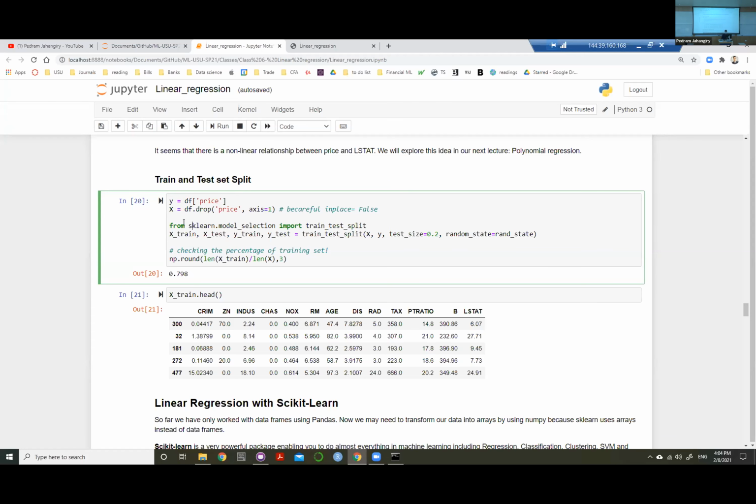Okay, so this should be straightforward. Just let me or the TAs know if you have any specific questions about the code. Then look at that. From scikit-learn, model selection, we're importing train_test_split. Now let me actually show you the documentation.